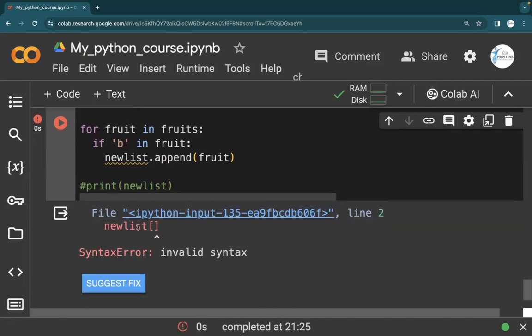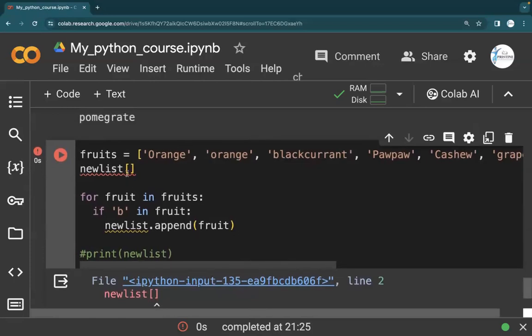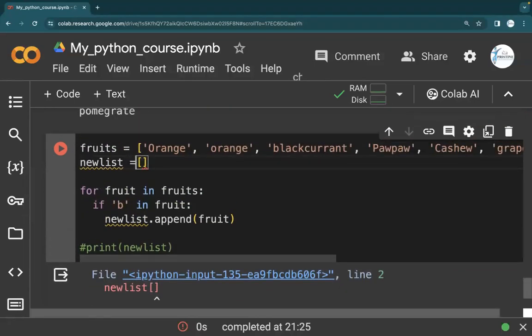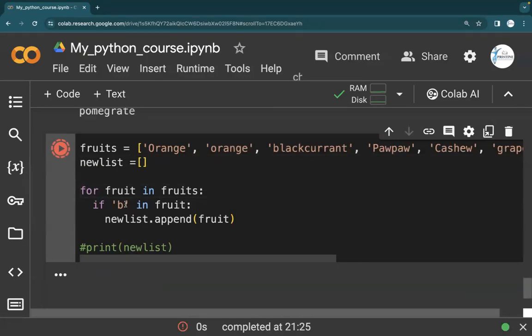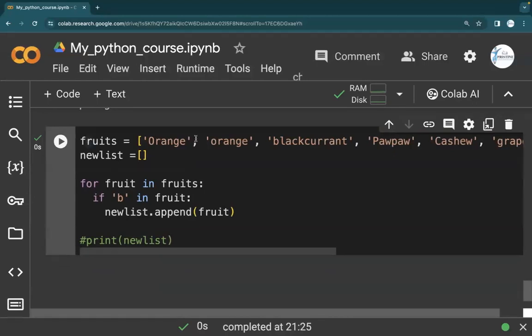Given a problem. So it's saying the new list is now having assignment. Did you read it? So try to always read a syntax error. We did not assign it to anything. So let's run it again. So now everything is fine. So fruits is this. Then the new list is this. We are assigning the new list to an empty list. So then we say for fruit in fruits, if b in fruit, new list dot append fruit.